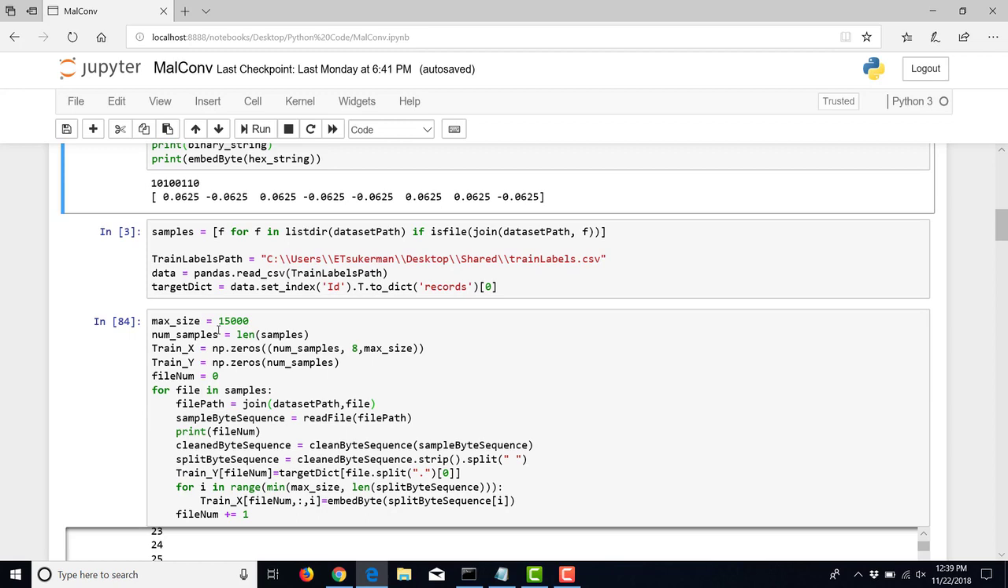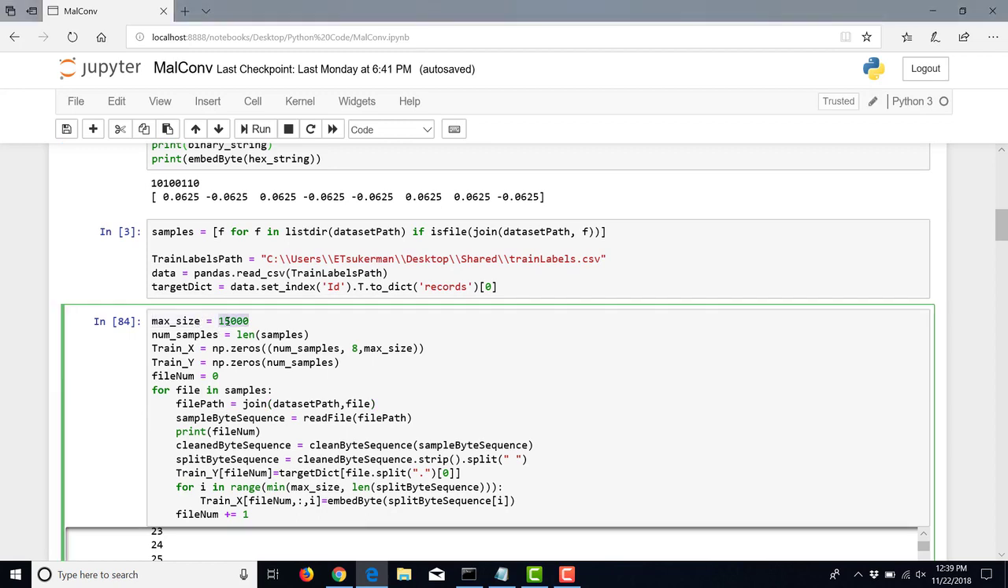Next, we are going to read in our samples, and I'm going to set an upper limit on the number of bytes that I'll be reading per sample. The reason for this is that we might have some computational constraints. For instance, I'm using my laptop, which does not have much computational power. Also, we want to have all of our samples be of uniform size. So we're going to read in 15,000 bytes per sample.